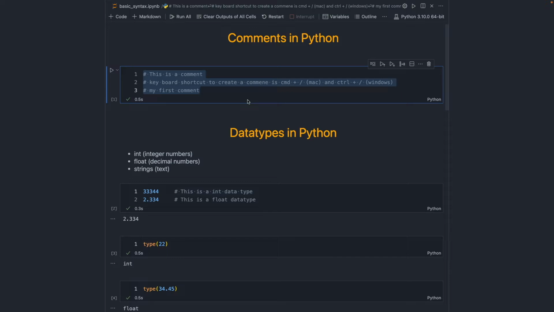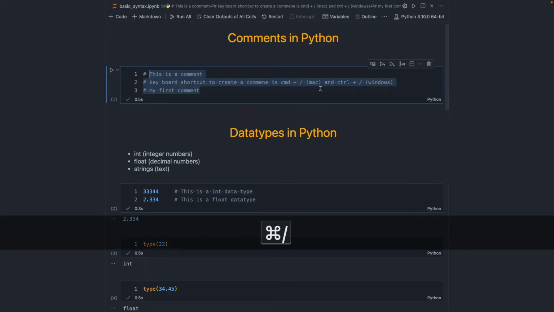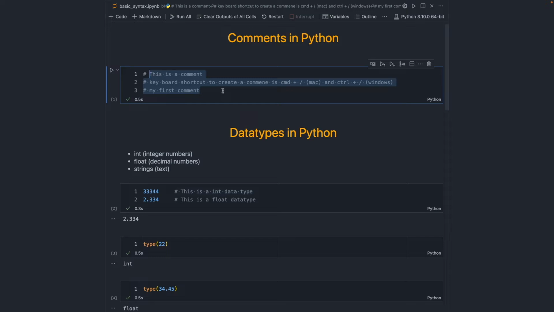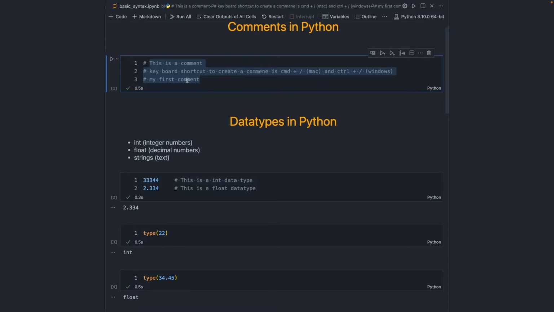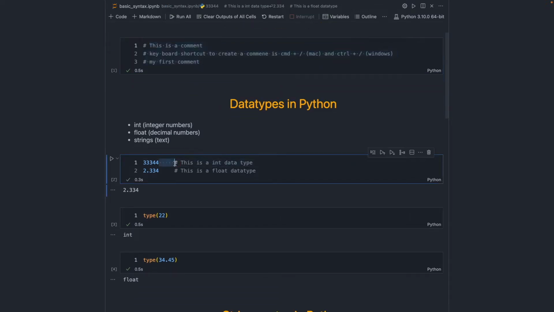So let's use Command and / key. We have uncommented all of these three lines in one go. Let's now comment them back. So again, select them all and use Command and /, done. Now we know how to create a comment, and we can use a comment like this also, after using an object. Like over here I have used an integer object, and in the comment I have written this is the int data type object. This way of writing a comment is pretty okay, and we will use them a lot like this.